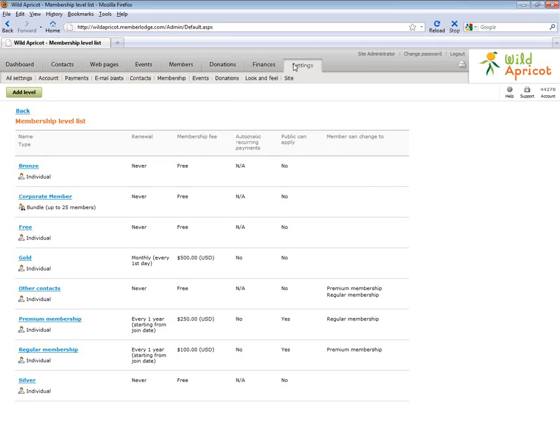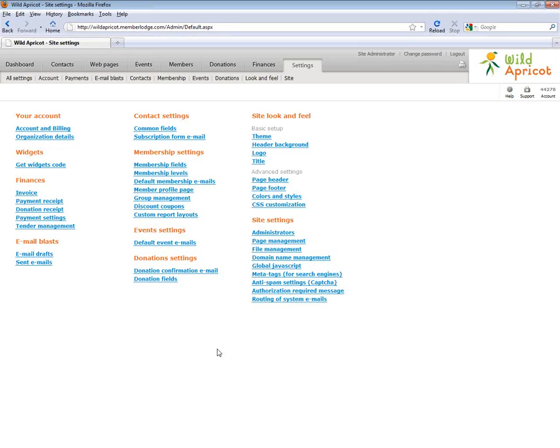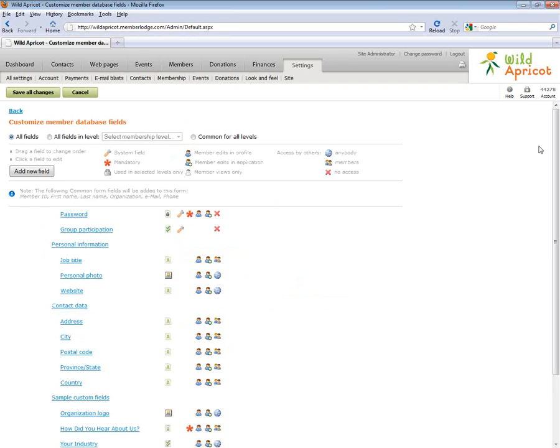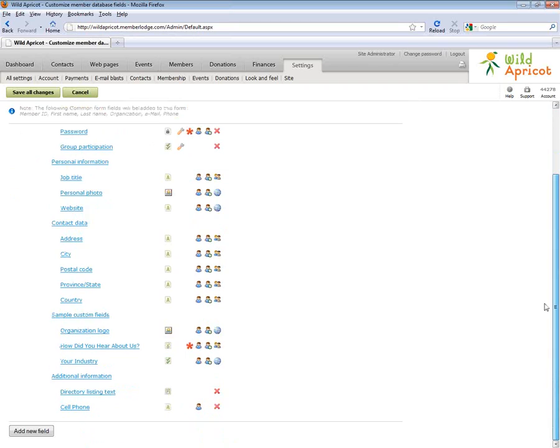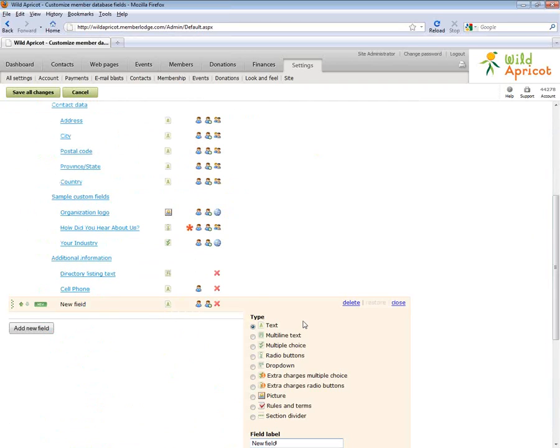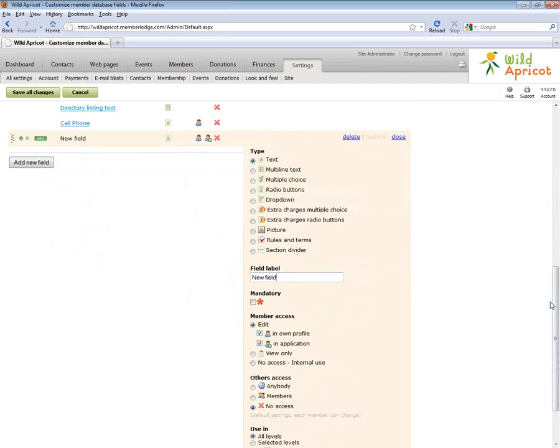Now during our import, we did create a custom field, our cell phone field. But now let's take a look at all the options that are available to us when we're creating fields. To do that, I went to Settings and then Membership Fields. Here we have a list of all the current fields. You could remove these or add your own as you see fit. But let's take a look at some of the options we have, and to do that, I'll click on the Add New Field button.